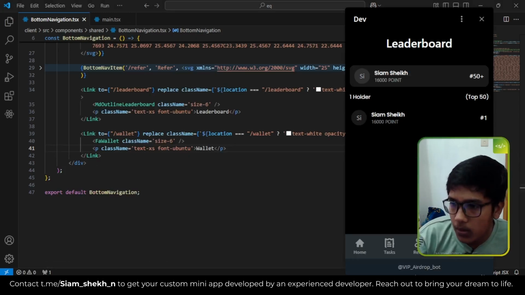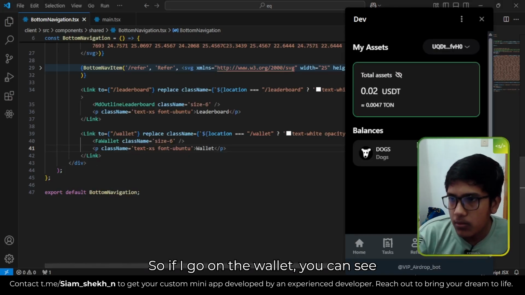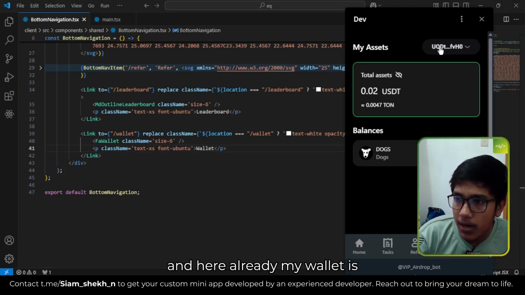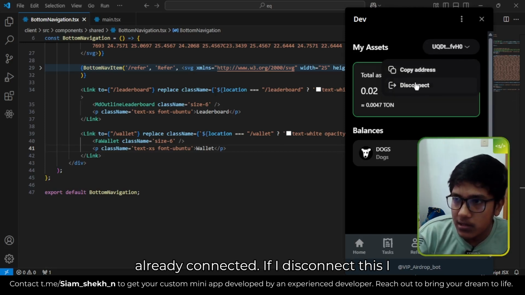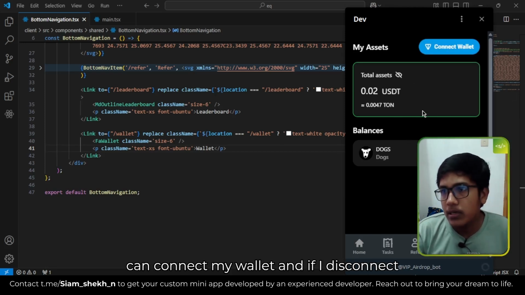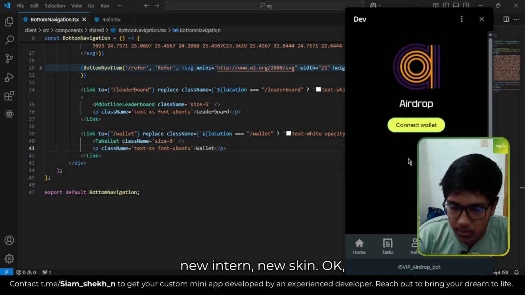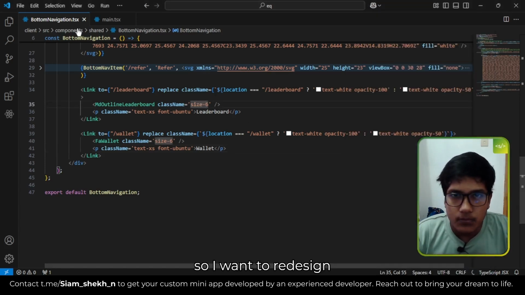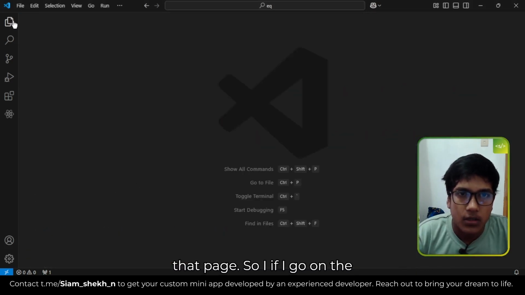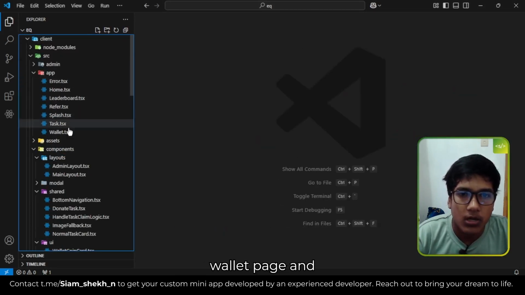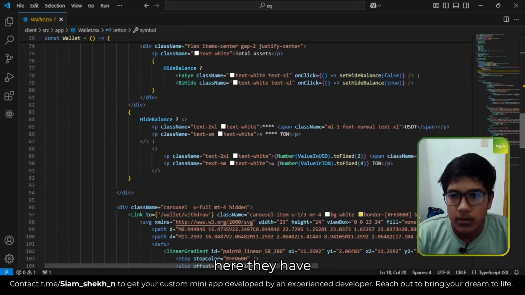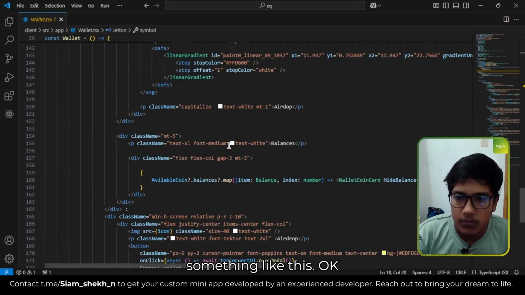So if I go on the wallet, you can see there is something like this, and here my wallet is already connected. If I disconnect this, I can connect my wallet again, and if I disconnect and refresh, here you can see an entire new skin. Okay, so I want to redesign that page. So if I go on the wallet page, here I have something like this.